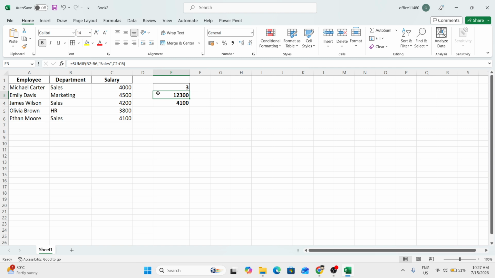After that, click another empty cell, such as E3, to use the Sumif function. This formula adds numbers only when a related condition is met. Type =SUMIF(B2:B6,"Sales",C2:C6). Press enter and the result is 112,300. This means Excel is adding the salaries only for employees in the sales department. Sumif is very useful for budgets, payroll summaries, and category-based totals.